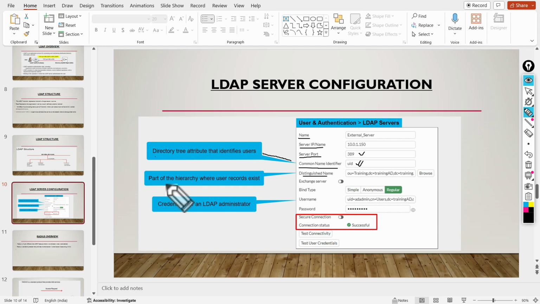And this is the distinguished name. I just explained that this is the part of the hierarchy where the user record exists. So this is the OU, and this is DC equal to training AD, and DC equal to training. It means that we have to define the whole path where the actual user exists, using this DN representation. And this information we can get from the AD team, from the organization that manages this AD server. They can give you these DN values. It is not needed from the firewall administrator; these values we can easily get from our domain team.